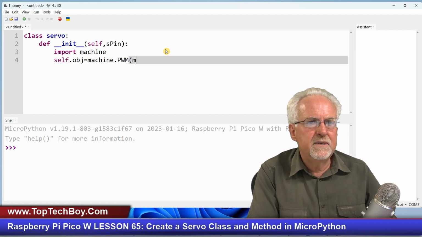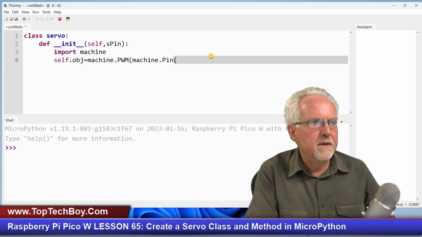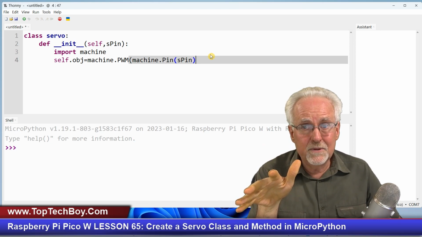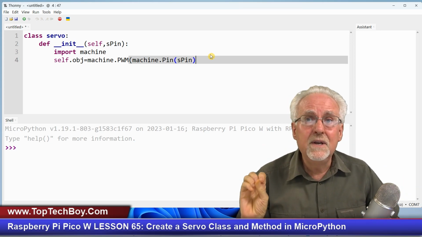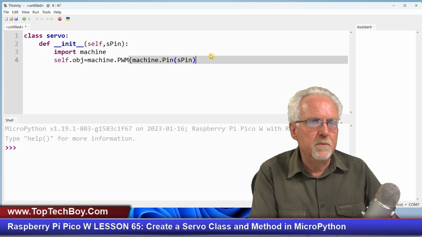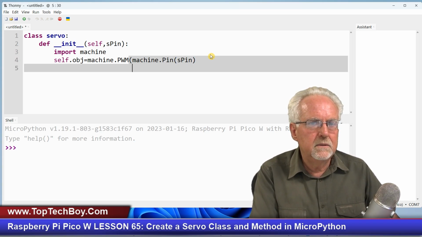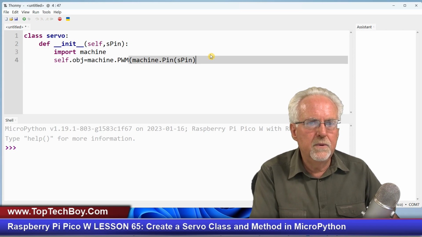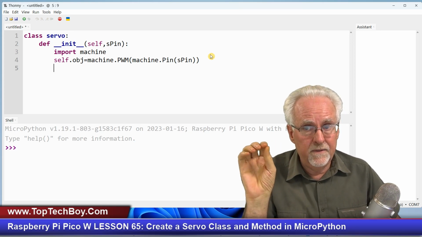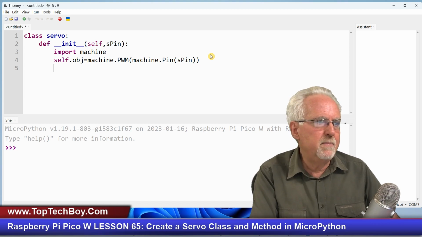And now I have to say machine.Pin, and then what pin? spin. Now this particular command I explained in lesson number 36, so I'm not going to go into a lot of detail here. It's just how you set up a PWM pin on the Raspberry Pi Pico W. Now I need to close the Pin, and I need to close the PWM method. All right. Now I need to set the frequency of that PWM pin.